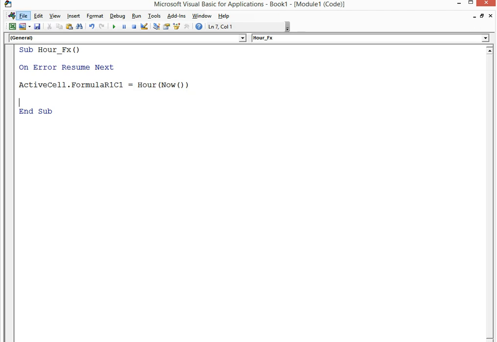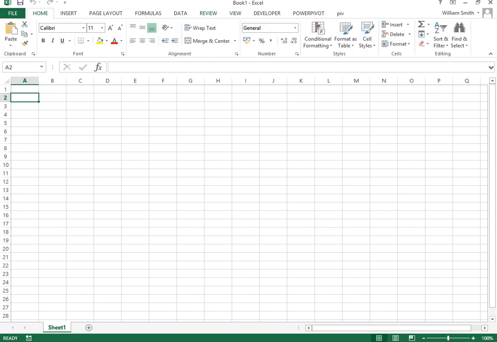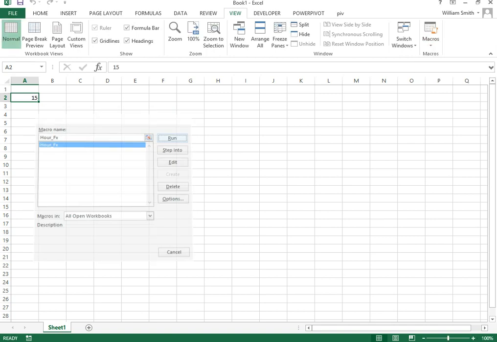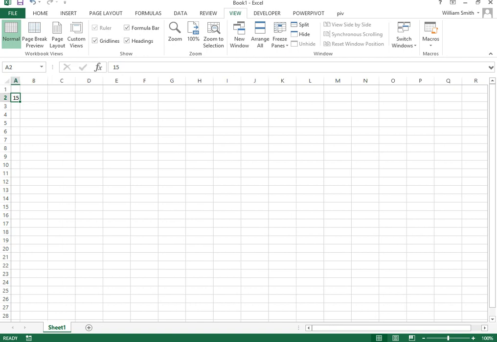So if I close that, and in Excel, let's just say in cell A2, I'm going to go to the View tab, click on the Macro drop down list, and click on View Macros. I'm going to run my macro, and as you can see, the hour of the day is currently 3 o'clock, as in 1500 hours.